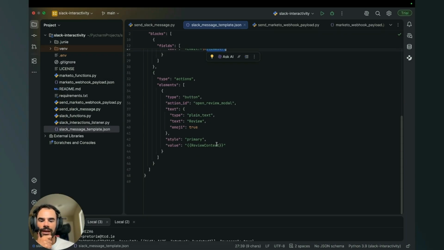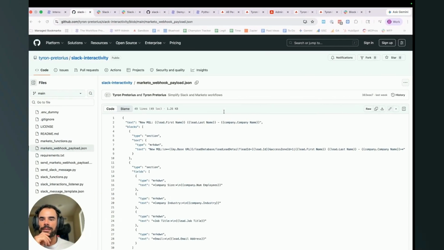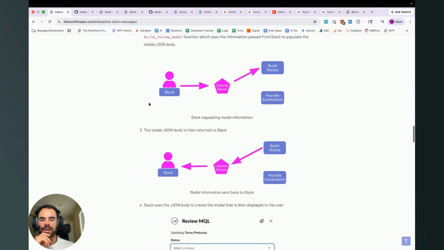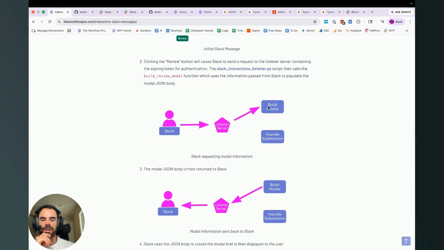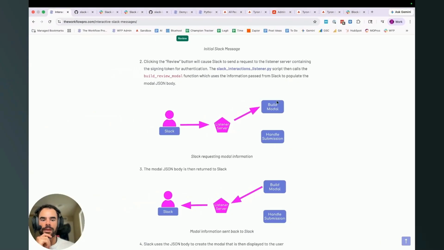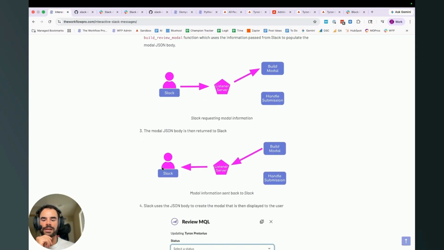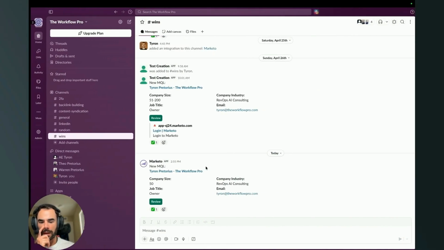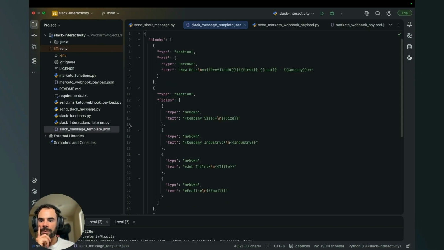And we'll notice here at the bottom we've got this review context value, and this is almost like a hidden value. Sorry, this is what gets sent to the modal function here. We send this hidden information in review context to the modal value so it knows what to put in the package that we send back to Slack so that Slack can build a modal. And it will contain information about the MQL.